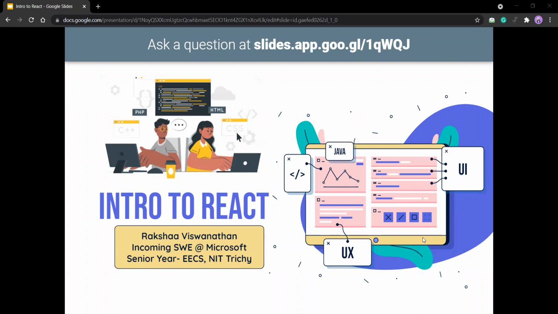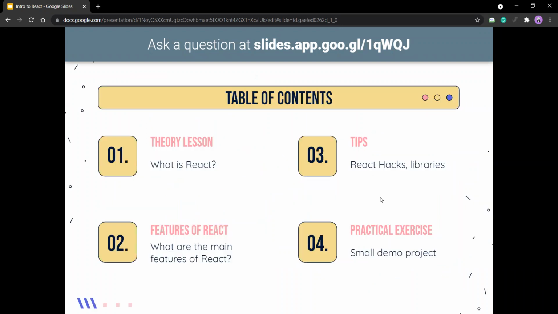Just a small disclaimer here. How many people are familiar with JavaScript? If you could just give me a cheer or raise your hands, that would be good. All right. Who else?